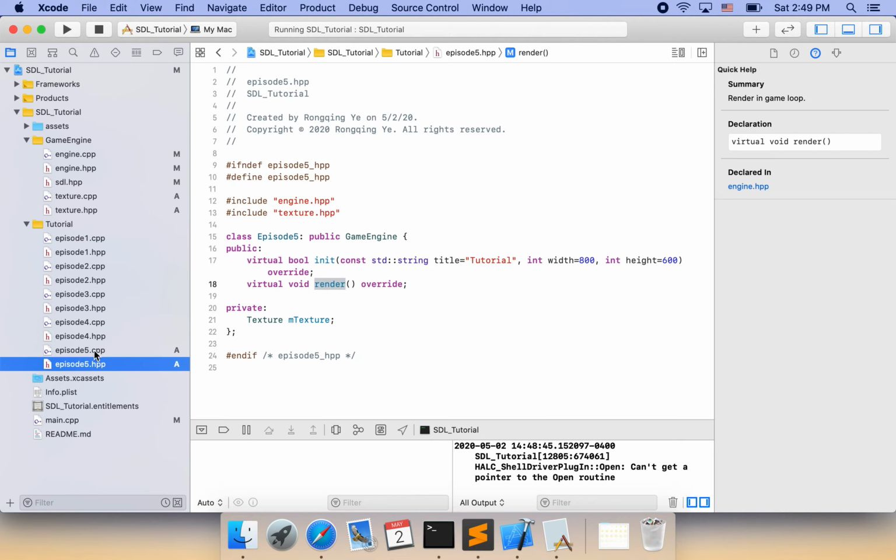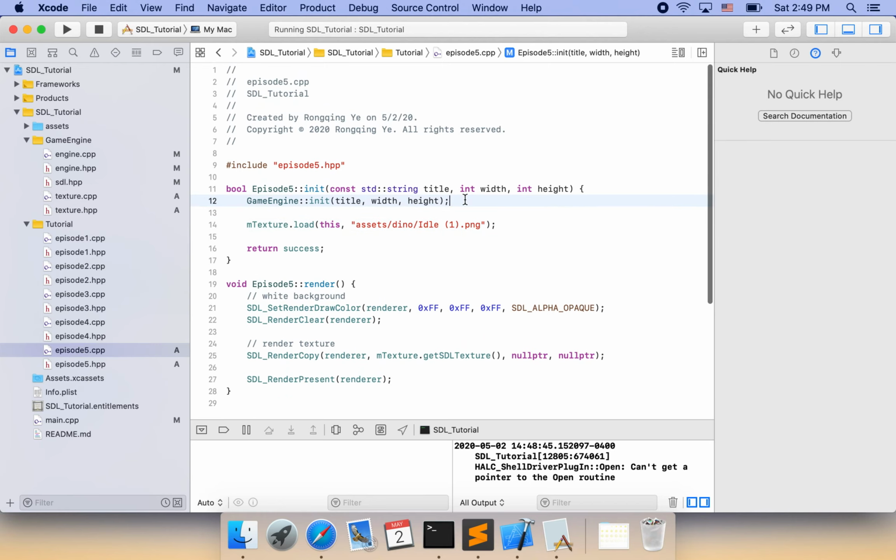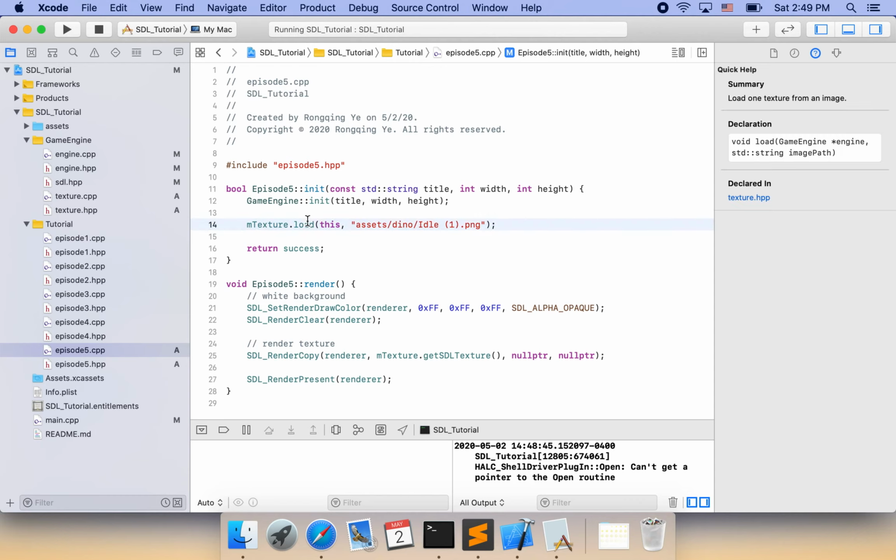Let's look at the implementation of init. Once again, we will call the parent's init function to create the window first, and then we load the image using this load function. Let's look at the summary of this function again. We load one texture from an image, and here the first argument is the game engine. So episode 5 is a subclass of game engine. We can put in this to indicate that we will put in this instance, the game engine instance, into here. And then the following argument is the path to the dinosaur we like. You can see here that we use the relative path.